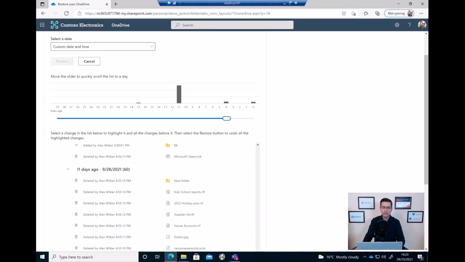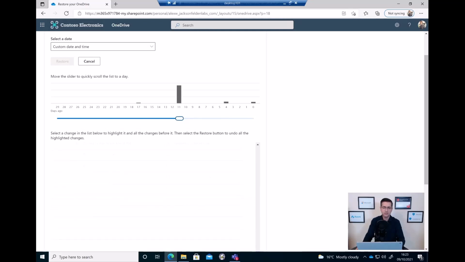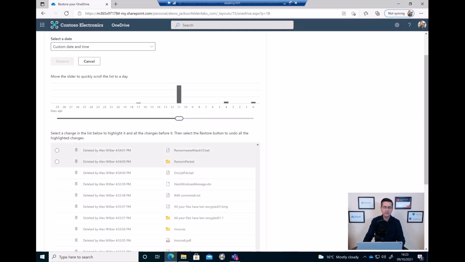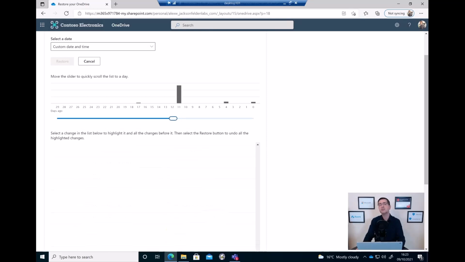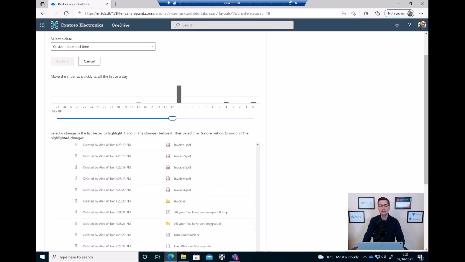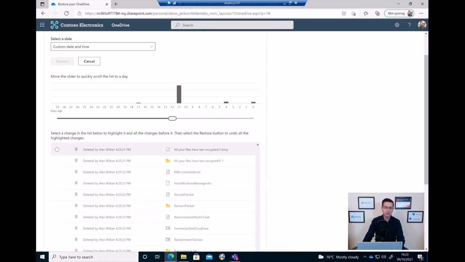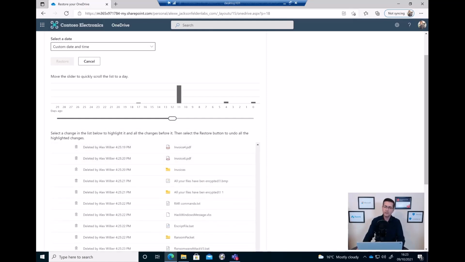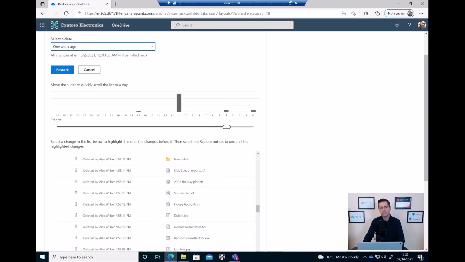And from here, if I go back to that 11th in my case, I can see loads of files were deleted or encrypted and so on. Of course, this is only my lab environment. Anyway, from here, you can pick the previous day when the attack struck. As you can see, all the details are in here. Or if you are sure you want to restore, in my case, I want to restore from last week, just select whatever is the best day that works for you. And then hit the restore button.